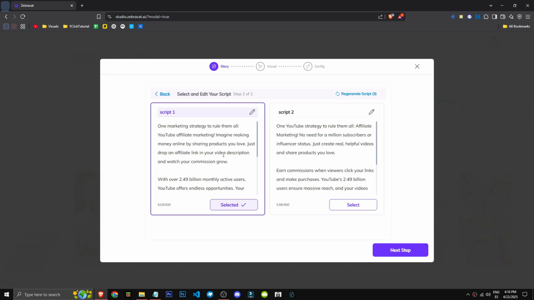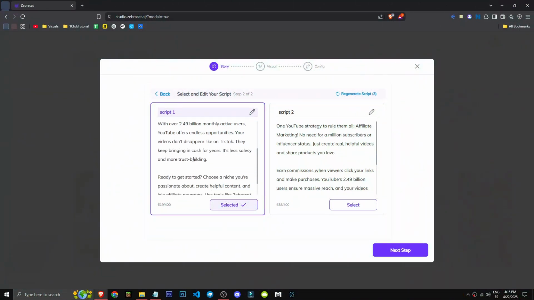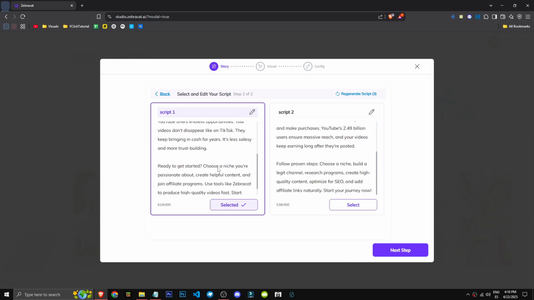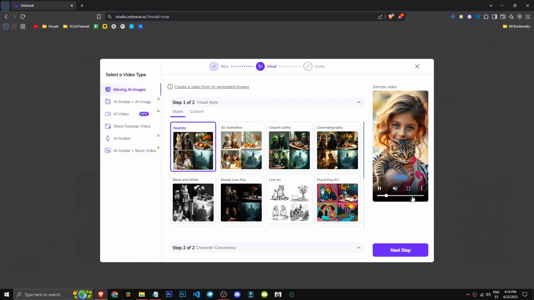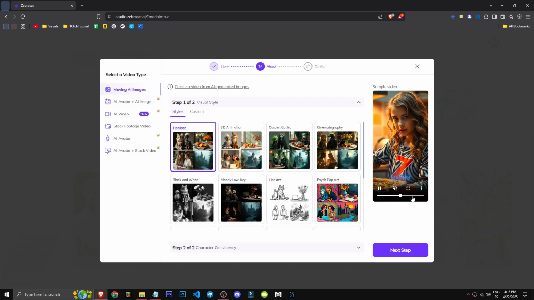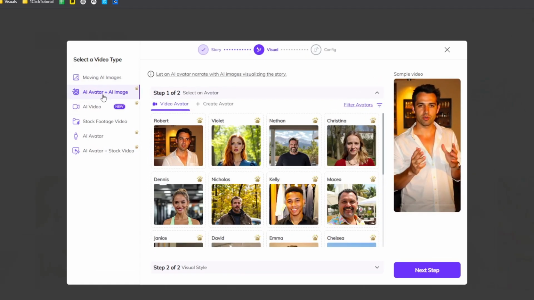So it gives us different options here, right? It offers image movement with AI, avatar plus AI image, okay? I don't see the AI image here, just the avatar. AI video, got it. The AI video could be interesting, but it says coming soon, no? So they don't have it yet.